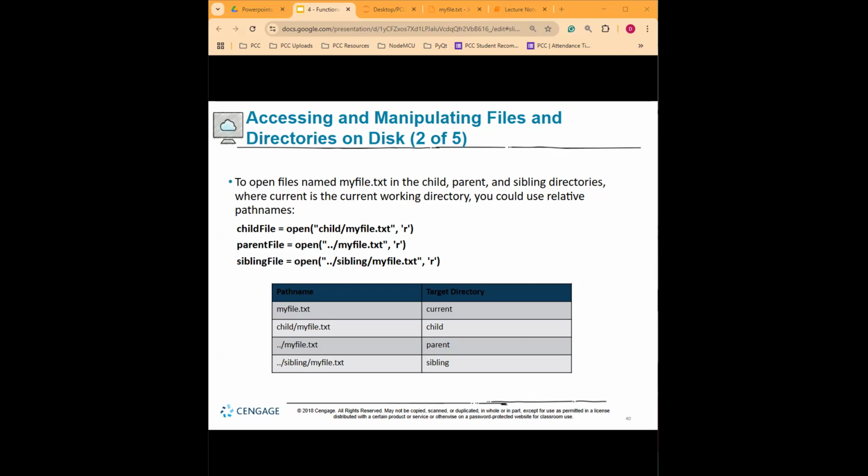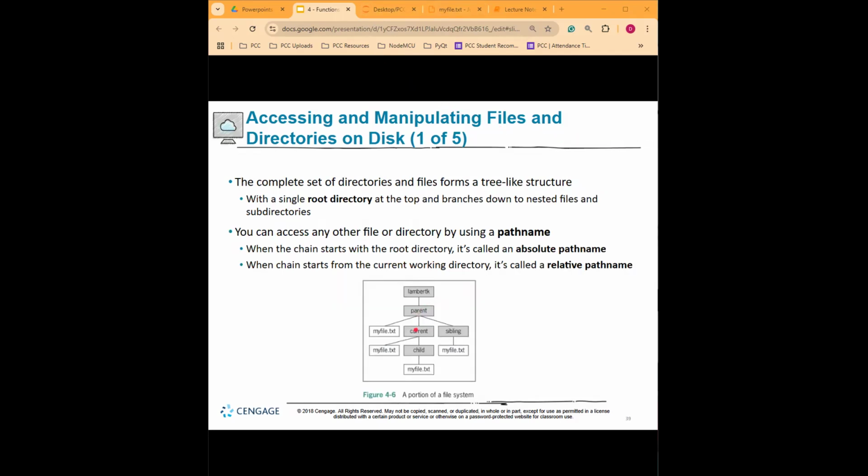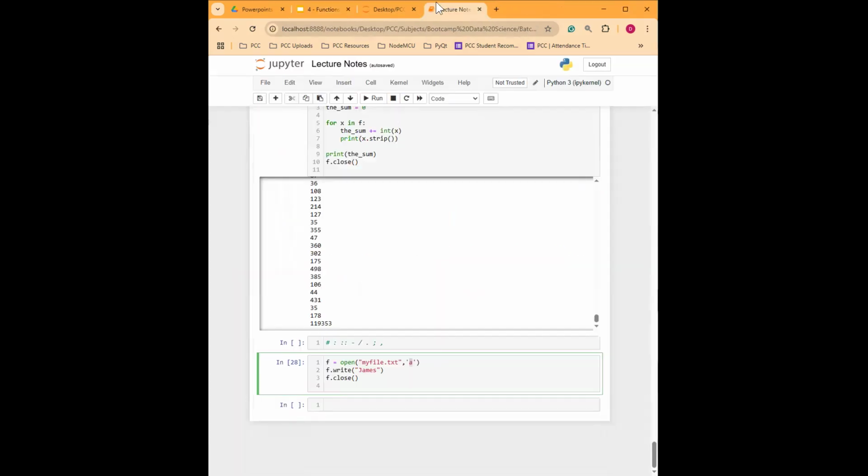Okay. So where were we? Right. Sibling file. Okay, so you're gonna have to indicate the root folder. No, the parent first. So dot dot. That's how you indicate the parent. And then go to sibling. Okay, parent, sibling, and then myfile.txt. Okay, so that's how you should do it.